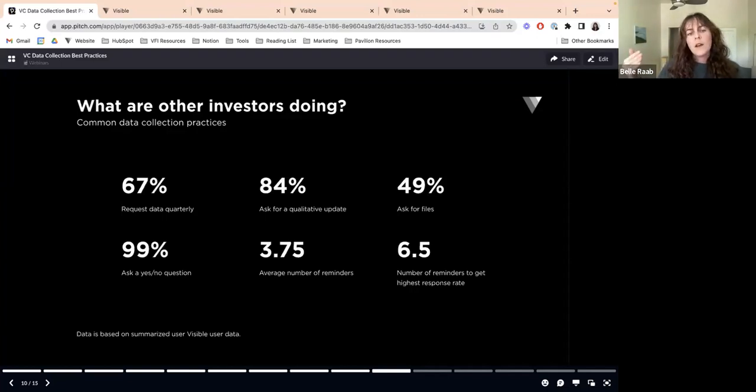A few other things here, asking a yes/no question within Visible is really common. One that we see often is, are you planning on raising additional financing within the next 6 months? Easy yes/no question, helpful for the investor, easy for founders to respond to. I'll show you how to set that up within Visible here in just a moment.